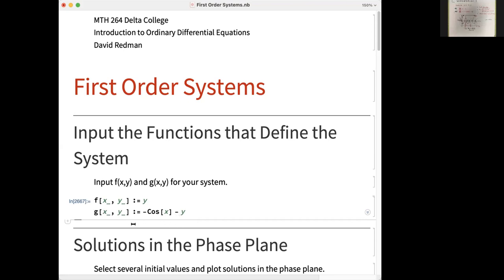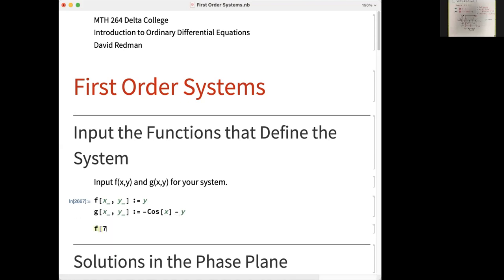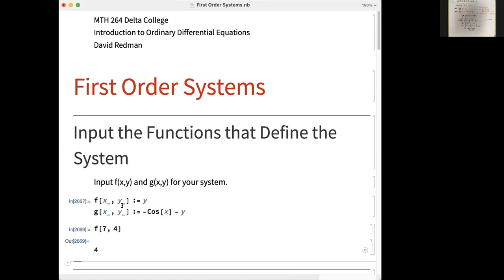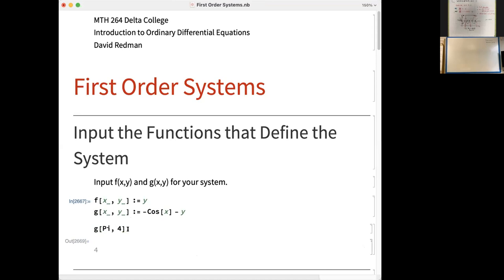I just defined variables. But if you want feedback, ask Mathematica, what's f of 7 and 4? Mathematica will respond, it's 4. What about ask Mathematica, what's g of pi and 4? Well, pi is cosine minus 1, opposite of minus 1, give me plus 1. I'm a little bit nervous. Am I doing that right? Cosine of pi is minus 1. Yeah, I got to know stuff like that. Oh, okay. So minus 1 plus 1 subtract 4 minus 3. Okay. So we're on the same page.